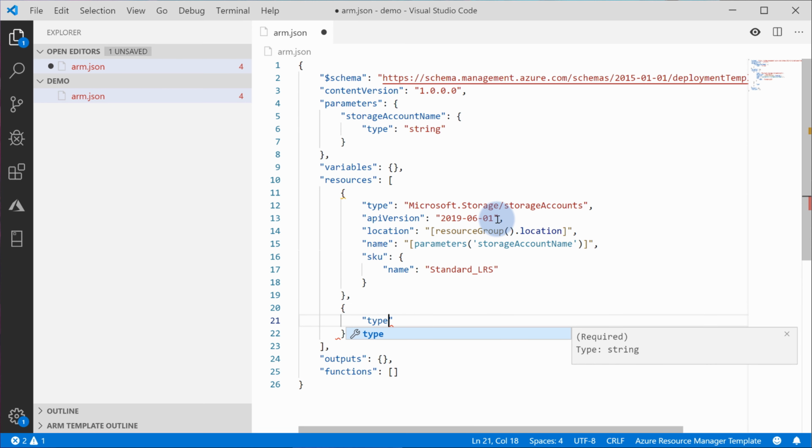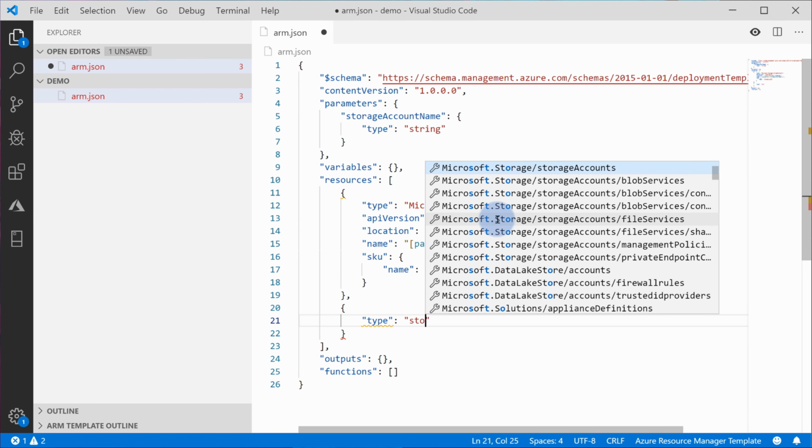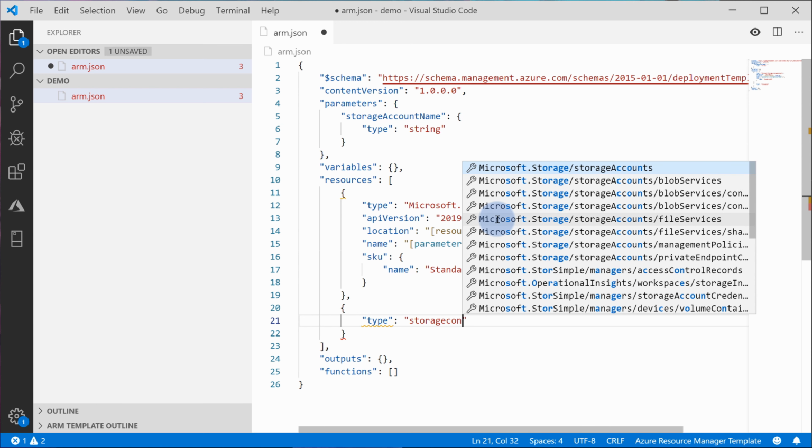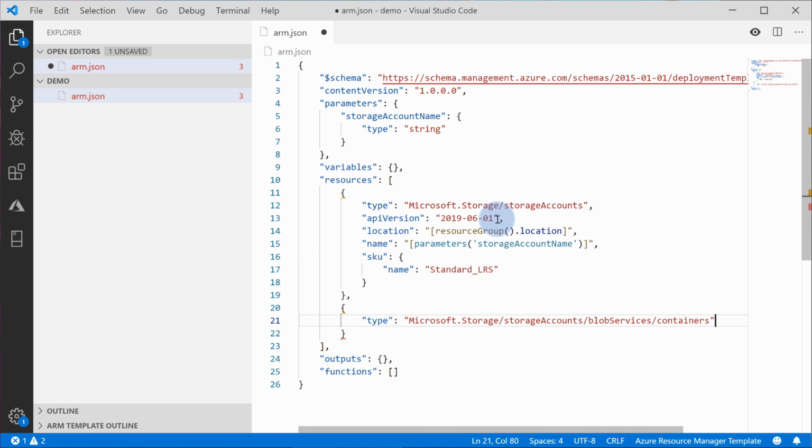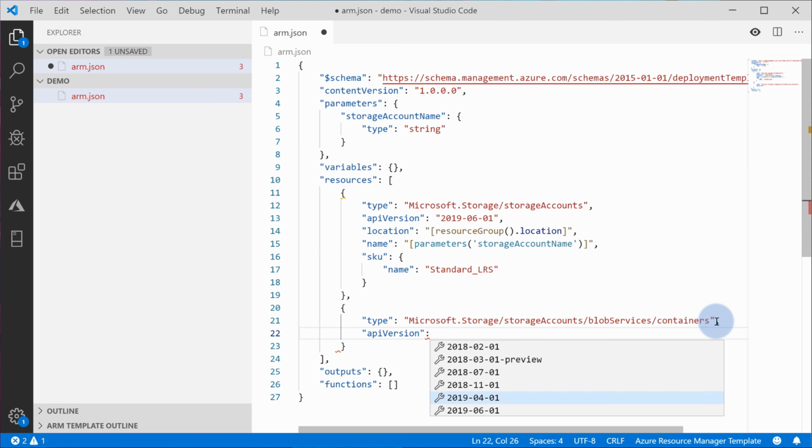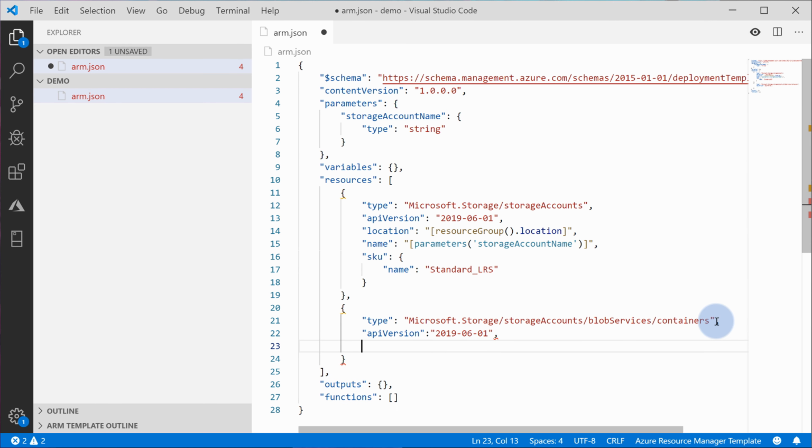First of all, let's type, then type storage container. This is the fourth one. And as you see, Microsoft.Storage/storageAccounts/blobServices/containers. Let's pull the API version and let's grab the latest. Let's give it a name.